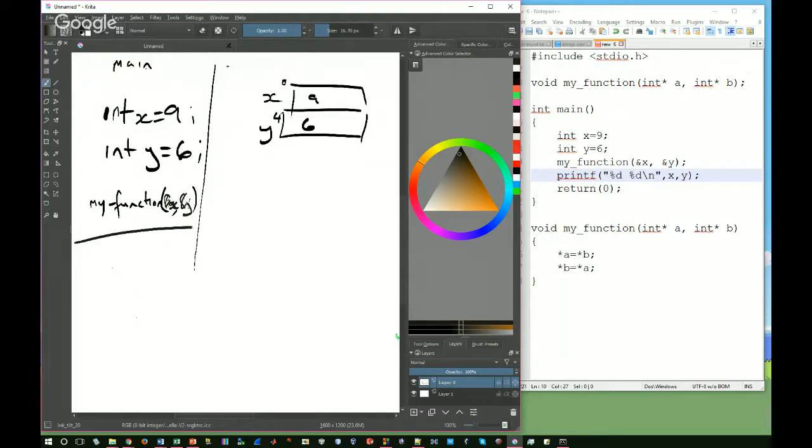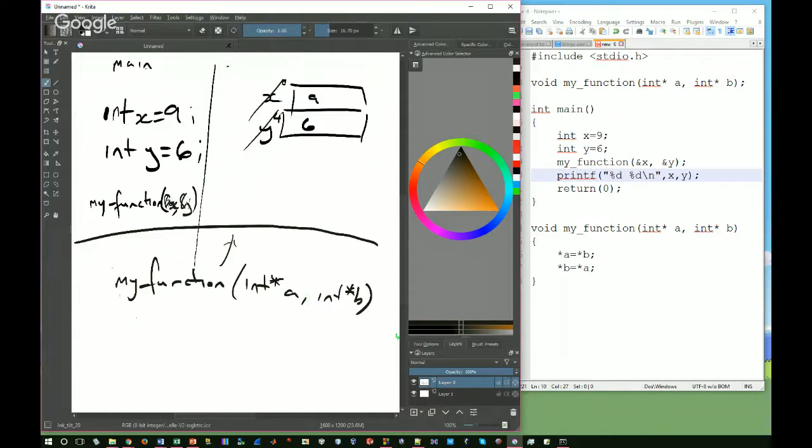Now when I get into my function, these do not exist. My function can't see up here. But we have two new variables. So I can't do something like x equals 4 because there's no reference to x. Inside the function, there is no x. Between these braces, there is no x. X is up here in main.